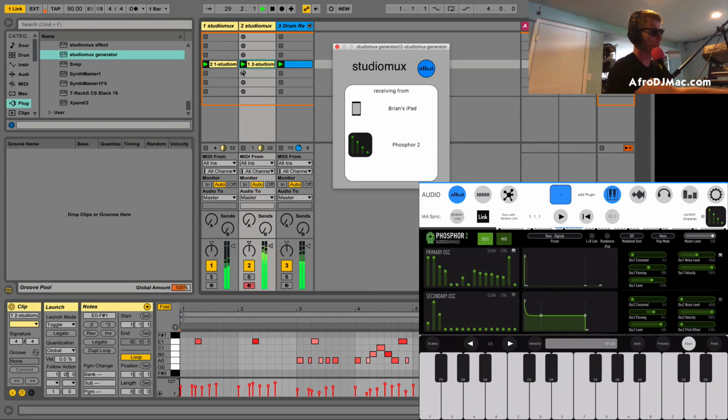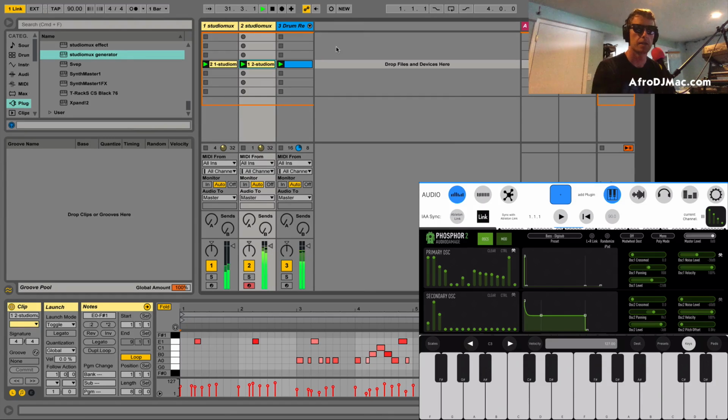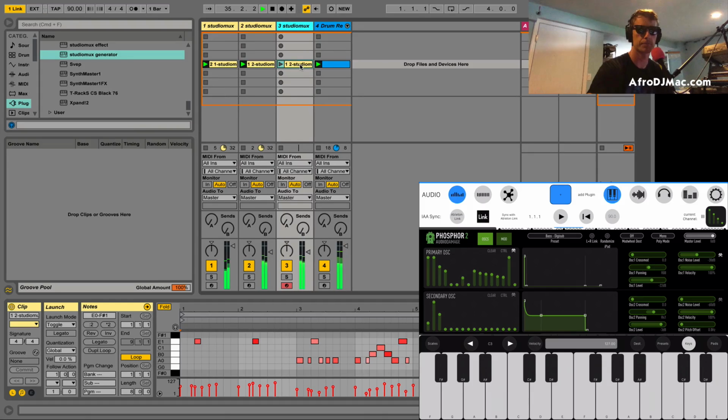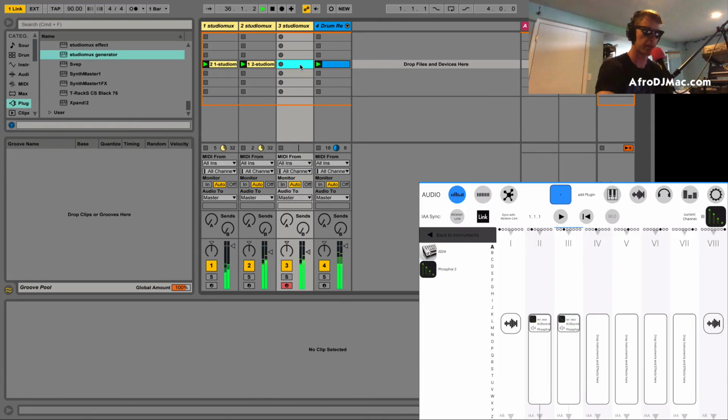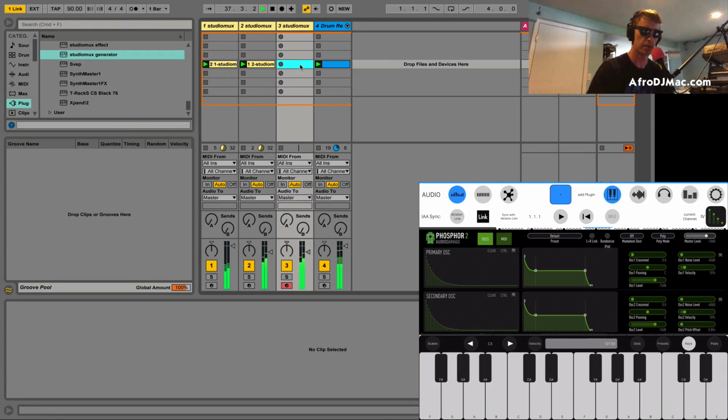Subtle, doing just like 50%. Sounds like it tightened it up a little, and I'll just lower the volume on this track a little bit. And let's do it again. I'm going to duplicate this track, and I'm going to go back into StudioMux, and I'm going to throw in one more instance of Phosphor.